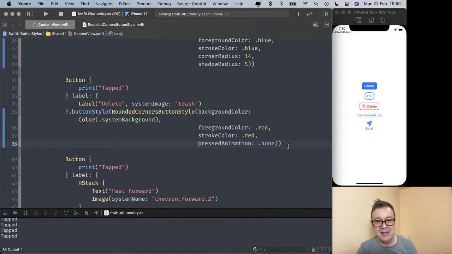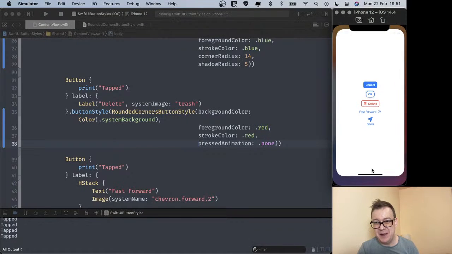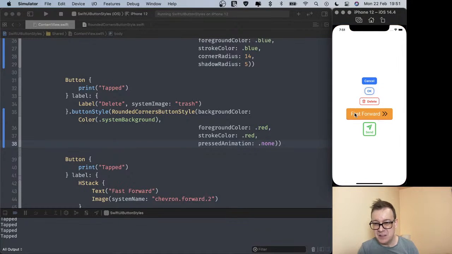Now we are getting really, really deep, and let's build out this fast forward button. You can see it's scaling, and it has some other kind of drop, but it's not a drop shadow.